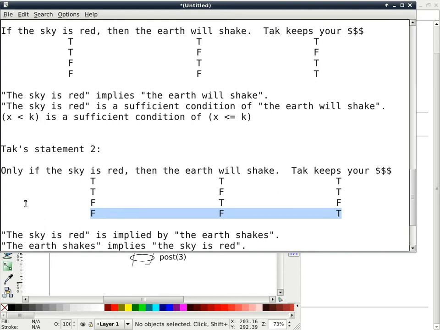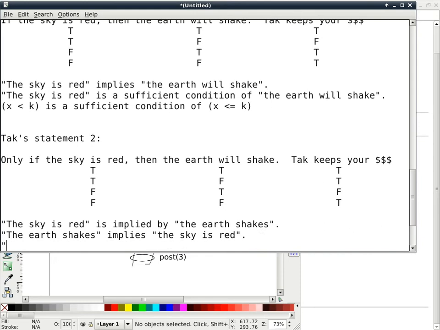Exactly. Now the next way to look at this will make it very clear. Because the next way to look at this is to say the sky is red is a necessary condition of the earth shakes. Okay? Now that I think is the best way to look at it, because it simply means that there may be other things that will contribute to the earth shaking, but the sky being red is a necessary condition. It has to be there. It's a necessary ingredient for the second thing to happen. Are we doing okay so far with this?